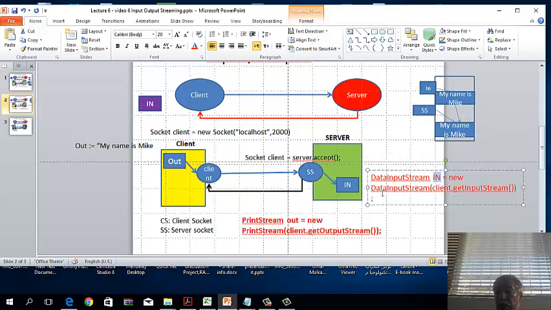N equal a new data input stream, which allows this location, in order to write into the socket. Here, I should be able to write data. Now this actually should not be client here. It should be SS. This should be the server socket.